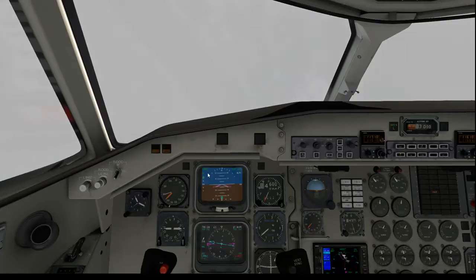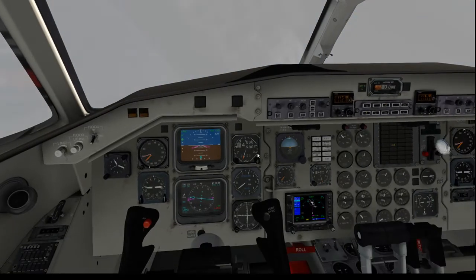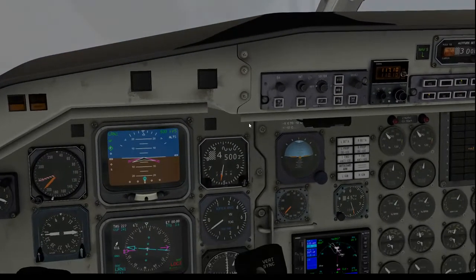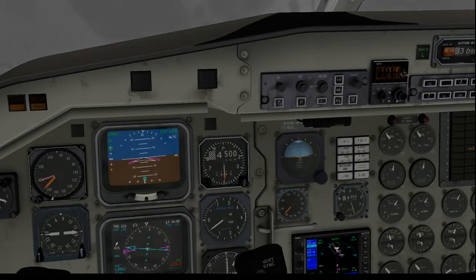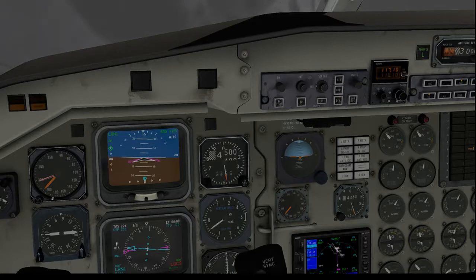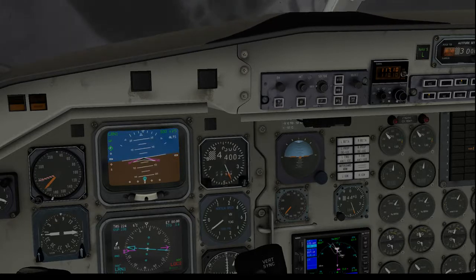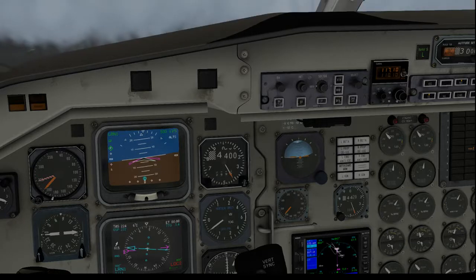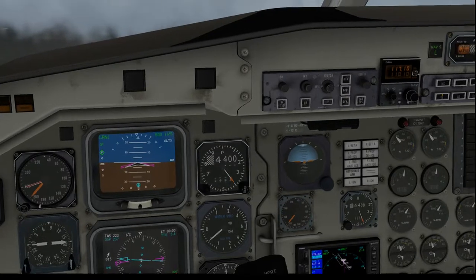Echo Golf Papa Foxtrot Airport information Hotel 0920 Zulu weather wind 262 at 8 visibility 10,000 sky condition 2,800 scatter ceiling 3,600 broken temperature 15 QNH 1014 advise on initial contact.